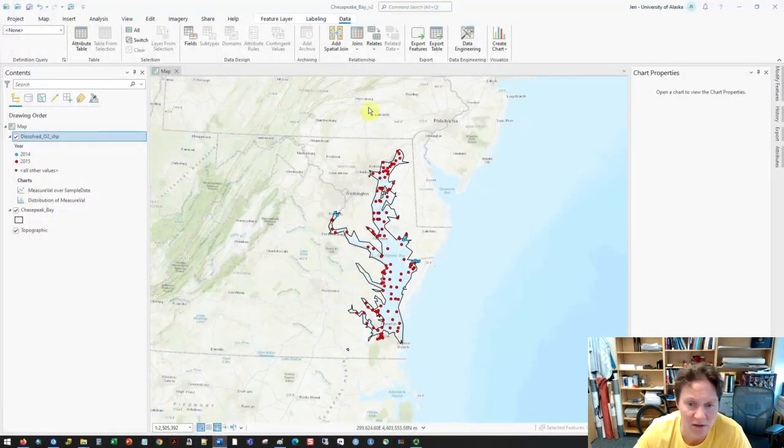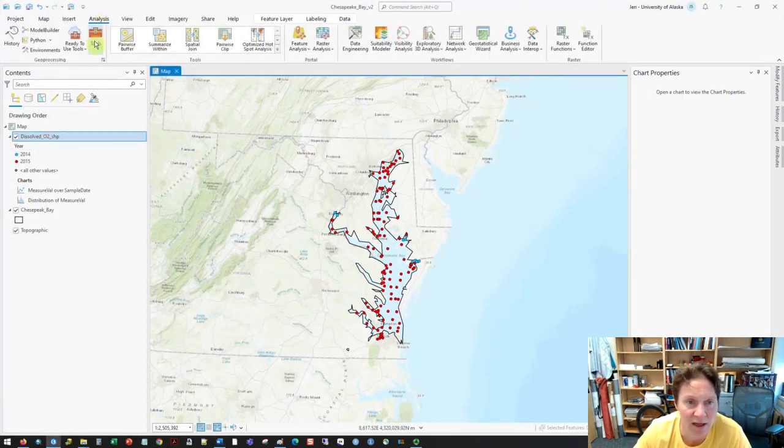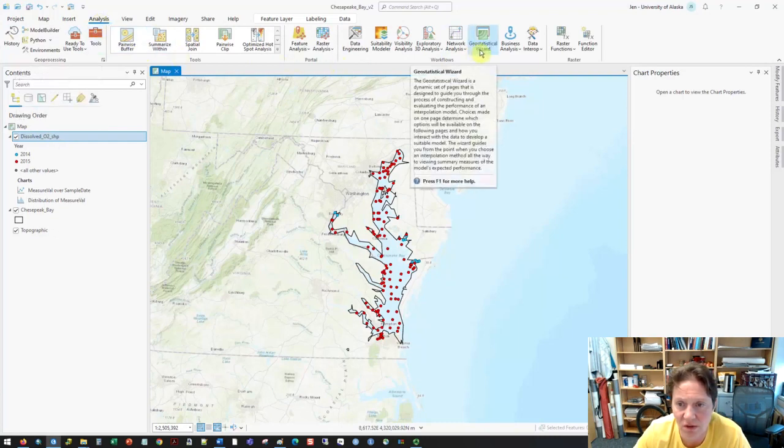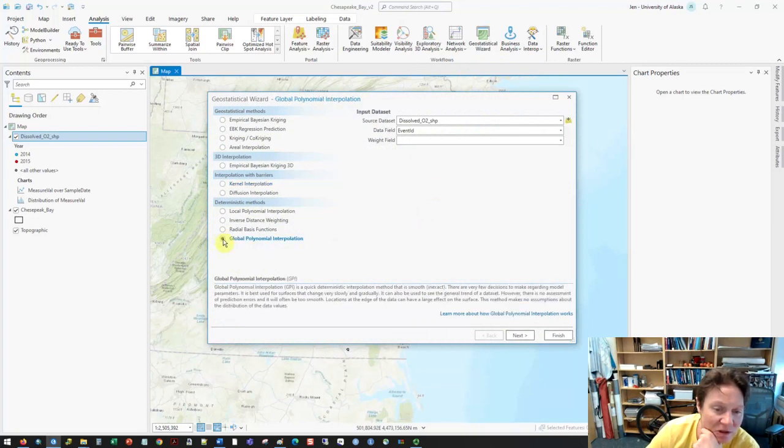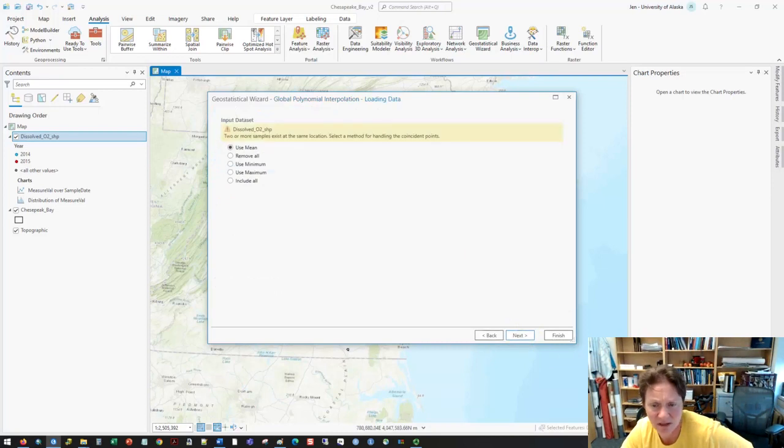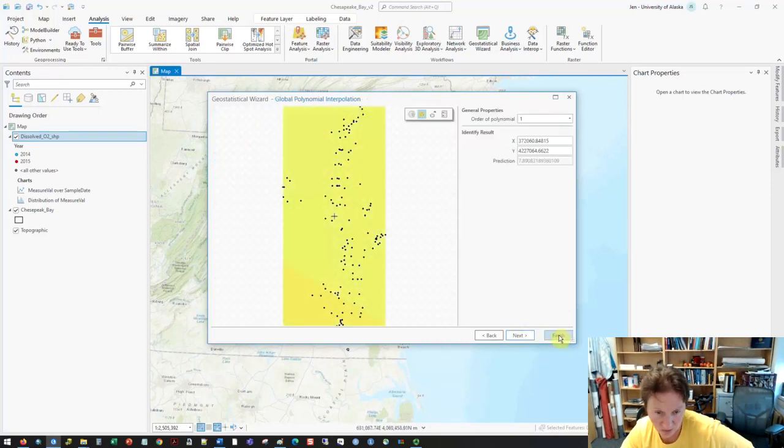Alrighty. So we have our point file here. To do this, go up to Analysis, and you'll see Geostatistical Wizard here. Click on that, and what you want to choose is global polynomial interpolation. We want to choose our dissolved oxygen. The data field is our measured value. Okay, and then hit next. Use the mean. One thing about this is, since it's not running a statistical approach in the background to estimate the best parameter, we just have to play here.